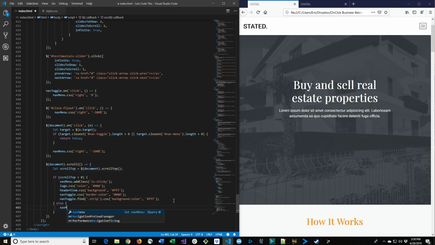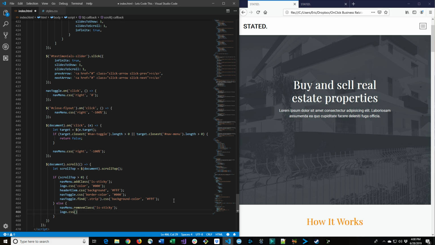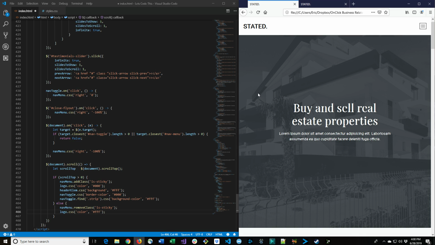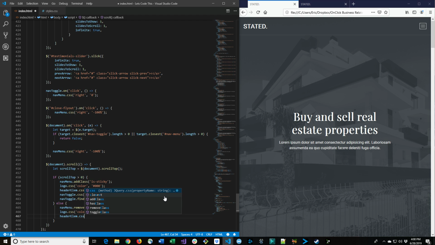Okay, so next, let's go into our else clause. So if scrollTop is not greater than 0, which means we're at the very top of the page, we're going to remove that class of isSticky. And then we're going to set the logo CSS color to #FFF. And that's if we're at the very top, the logo color turns back to white.